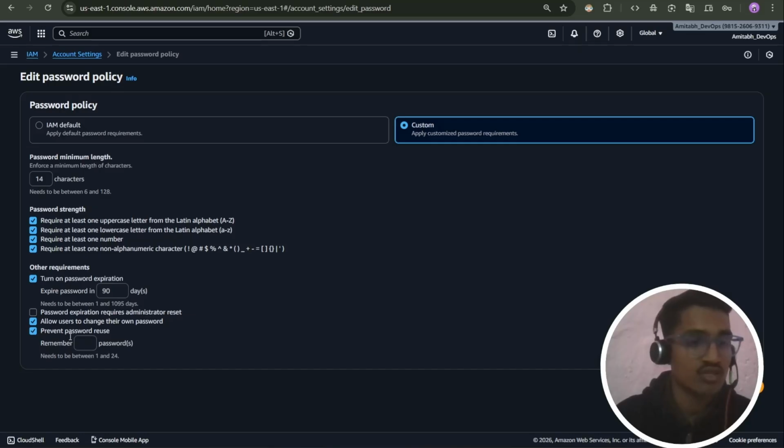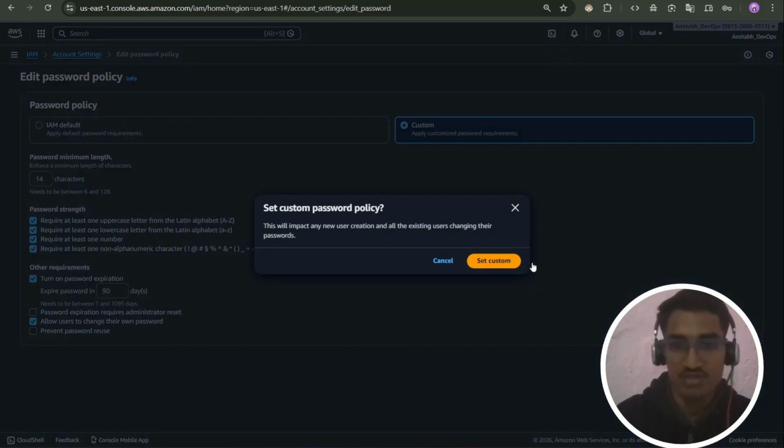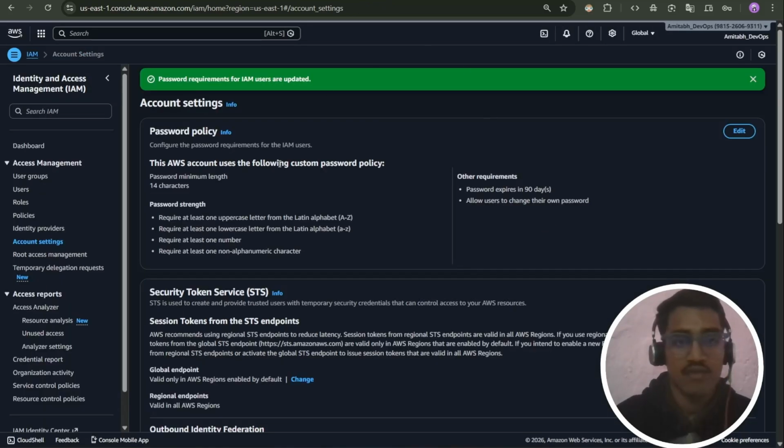And you can also check prevent password reuse. Suppose you enter 14, then AWS remembers 14 previous passwords of a user, and the user cannot use those previous passwords again. So for now I am going to check these options and save the changes. So I have saved the changes.